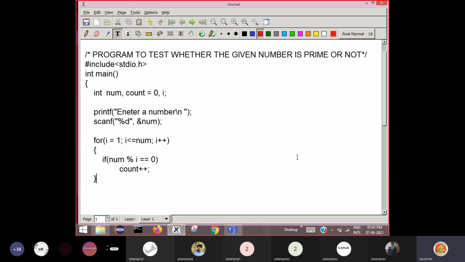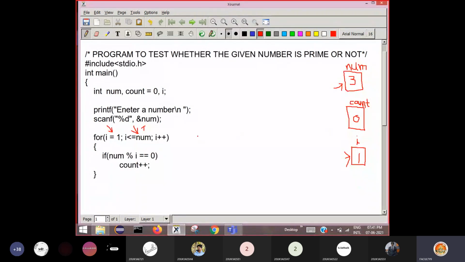That's it. So what happens? Let's see. First, what is the I value? I is equal to 1. So 3 mod 1, is it equal to 0? Yes. Then count plus plus. Count will become 1 because one time it is divisible. At the end of the loop, control goes directly to the increment section: I plus plus, so I becomes 2.